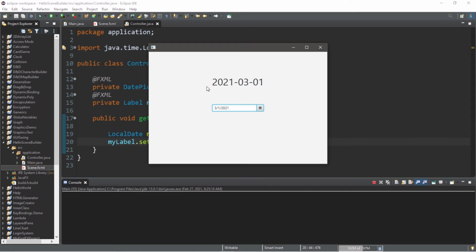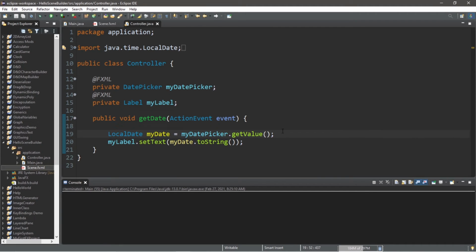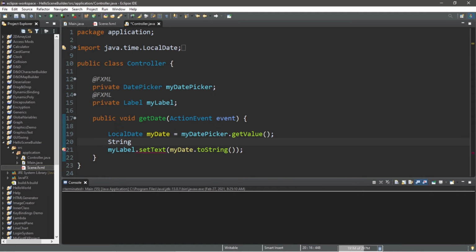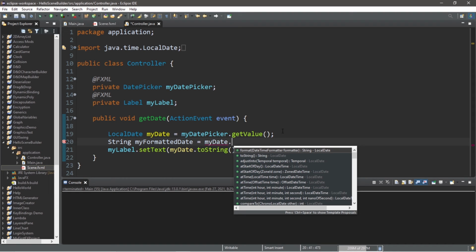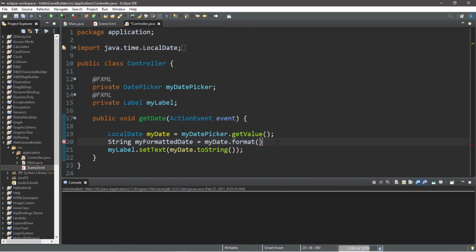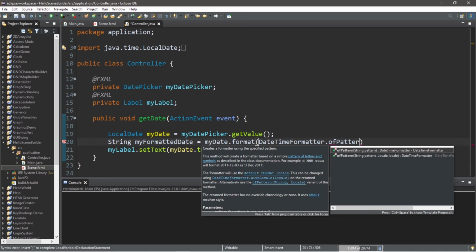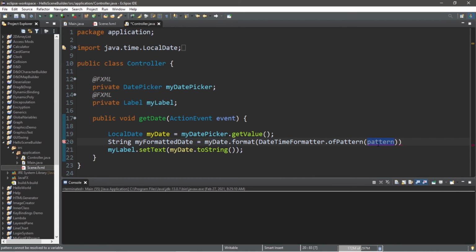Now you can change the format of this date if you don't want the year first. Here's how to do so. Let's say we have String myFormattedDate equals myDate.format(DateTimeFormatter.ofPattern(...)), and we need a pattern. If I would like the month first, that would be two capital M's. Make sure you don't use lowercase because that's for minutes. MM-dd-yyyy. And we will display myFormattedDate.